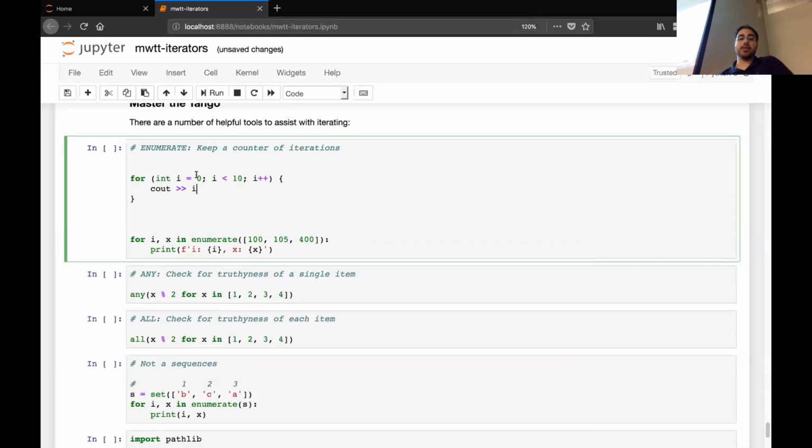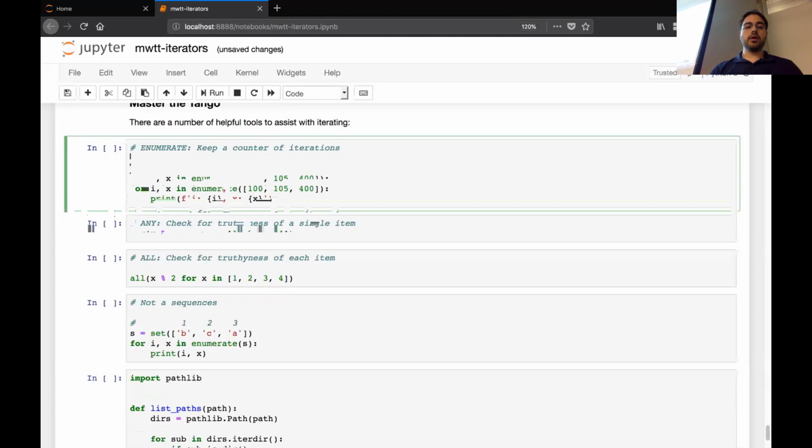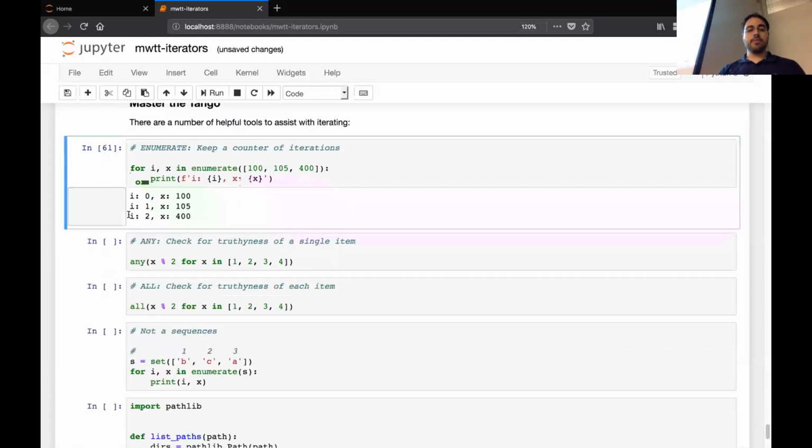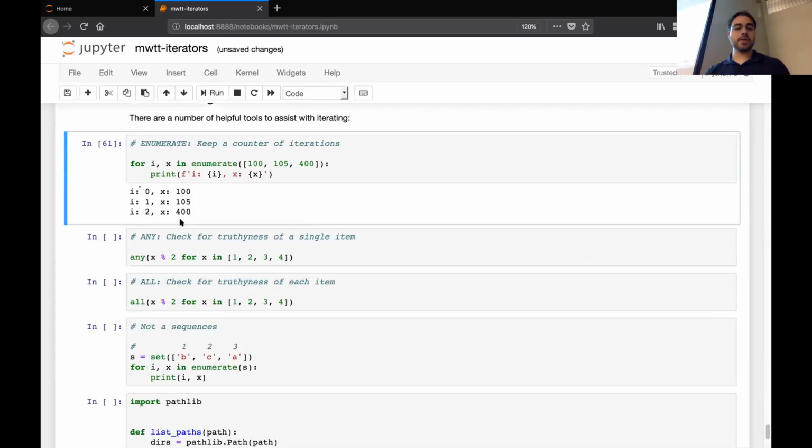Because this i is what keeps the index, we don't have that in Python because we have a much simpler for loop. You can use the enumerate function to do that instead, and you will get a tuple of the index and the actual value that you're iterating over. Just to demonstrate this, you can do this with i. i at 0 is 100, i at 1 is 105, i at 2 is 400. A powerful little tidbit, if you ever need it.